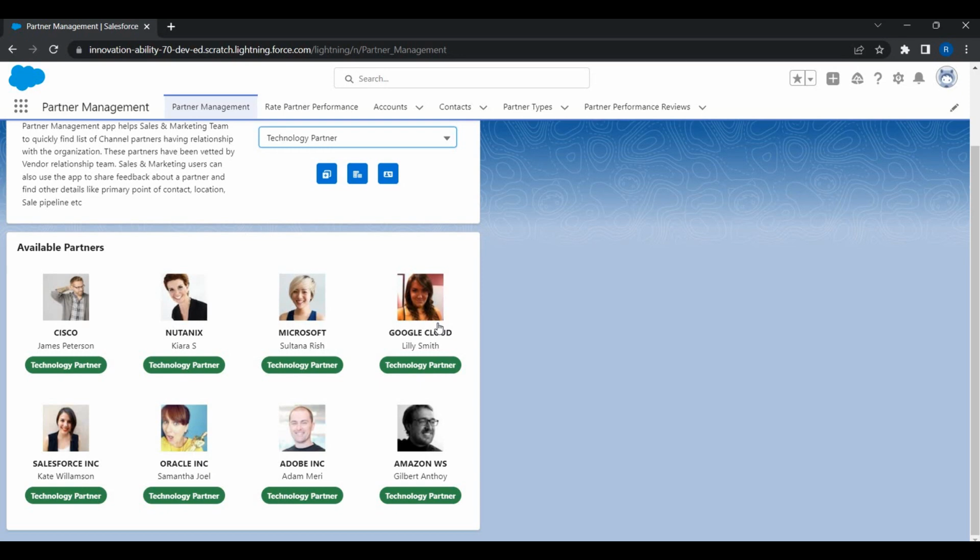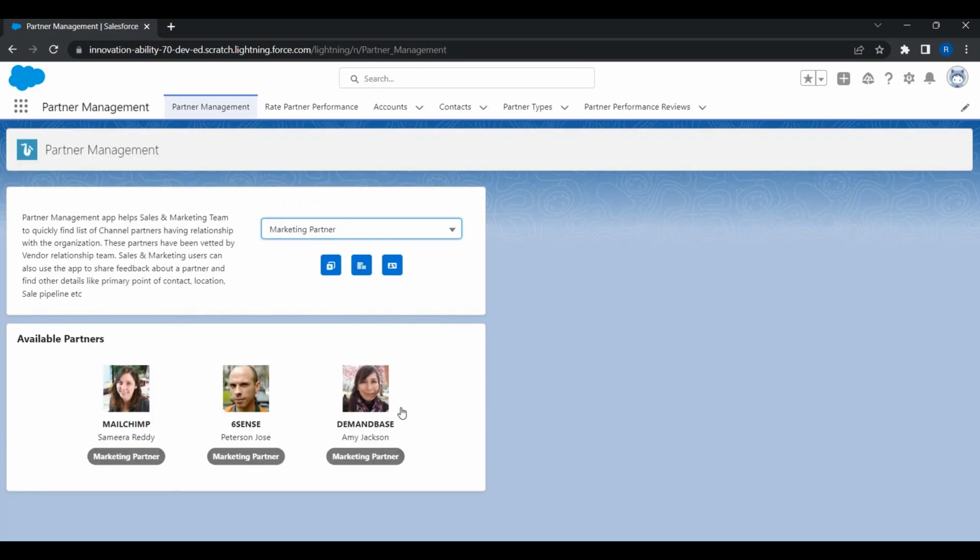Let's say I want to do a Salesforce implementation for one of my elite customers. I can do it with my workforce, but I can still work with Salesforce, get their guidance, and together we can accomplish the project for the customer. These are some of the examples. Or let's say marketing partners. I can work with Demandbase or 6sense or Mailchimp for personalization, to enhance the marketing reach of the organization. I can certainly do all such things with these marketing partners.